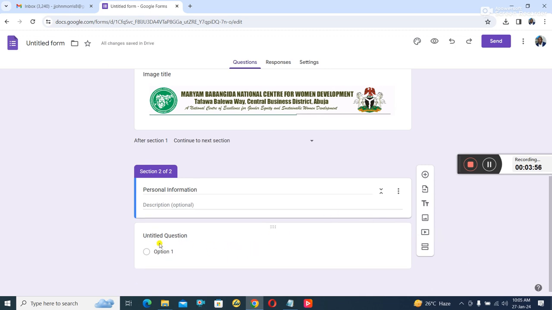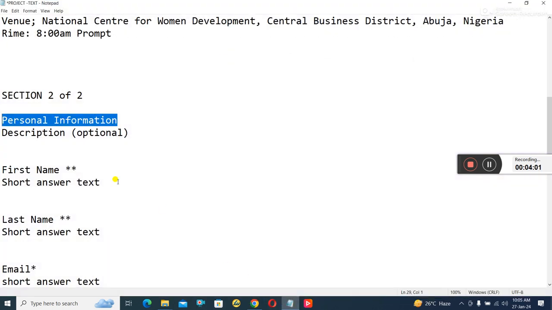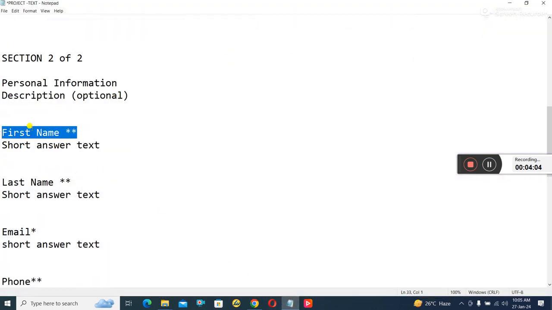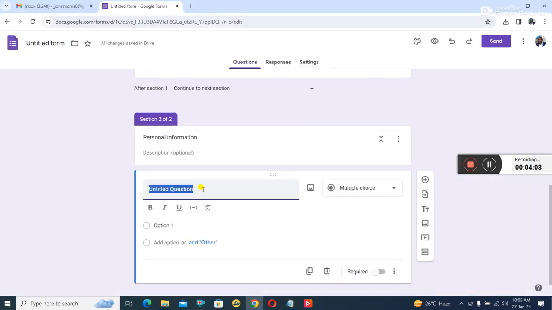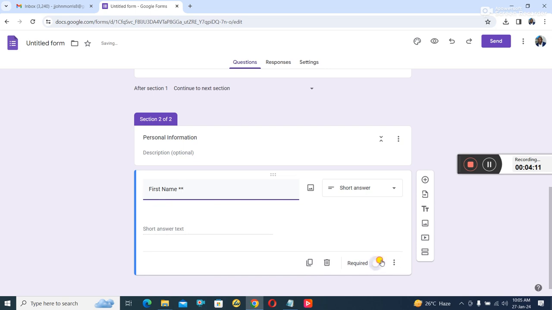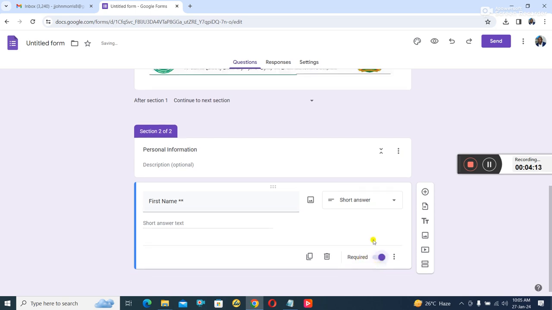Then I'll now move to where I have questions. So from here I have first name. Now the first name there has an asterisk. That means it is very important. It must be specified. So because it is required, I have to click on required here. So here first name will have a short answer. So how did I choose this? I click here and I click on short answer.